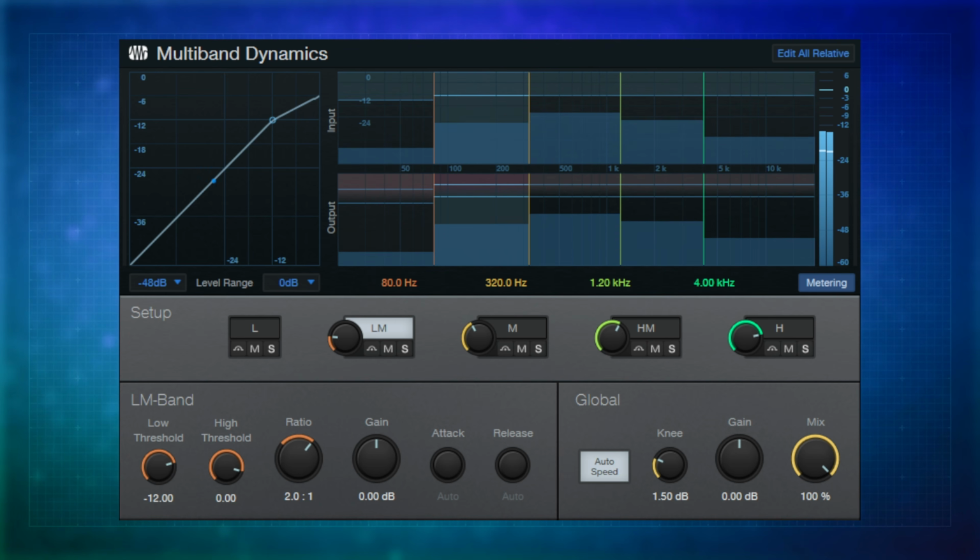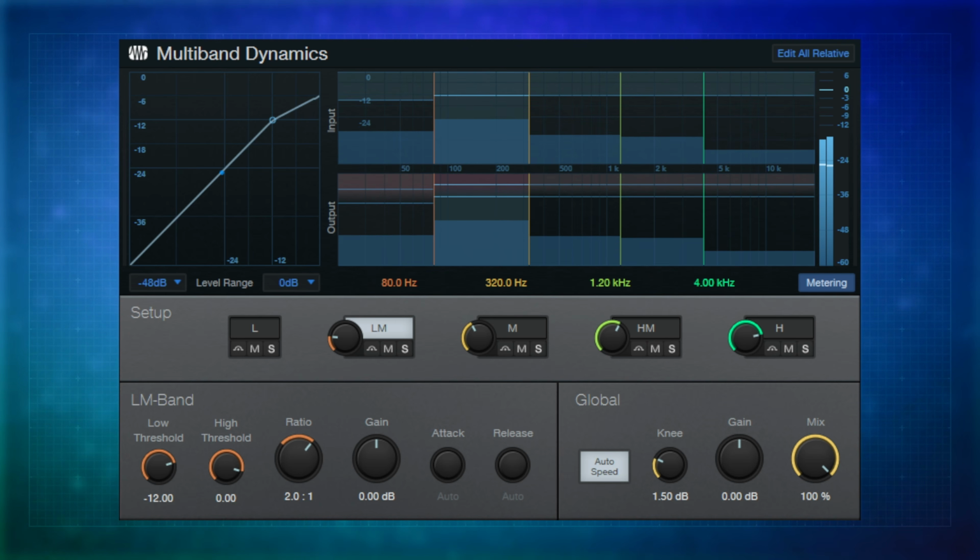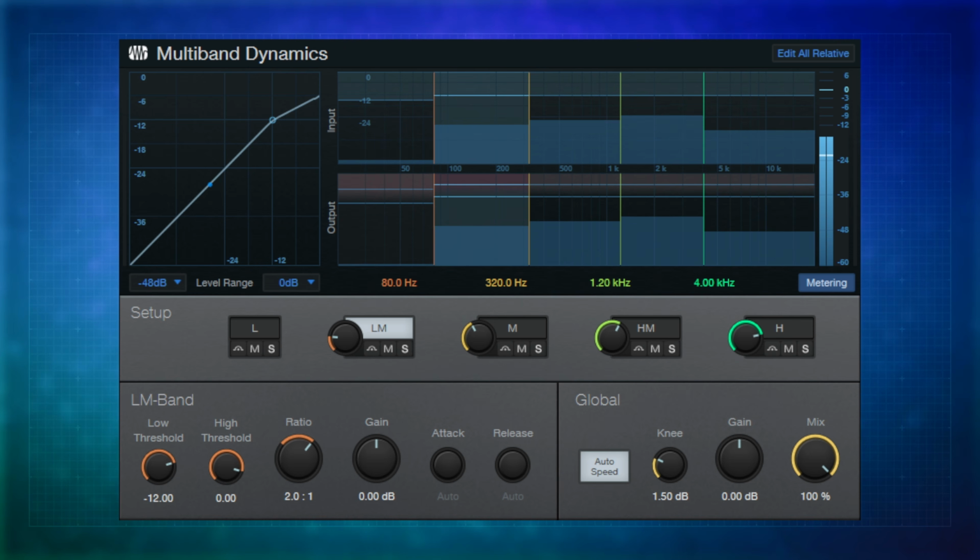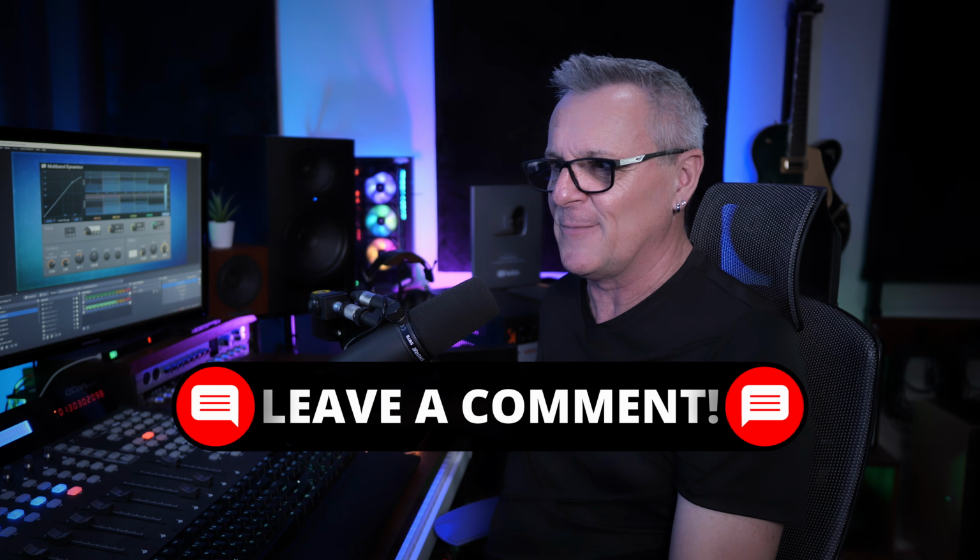A good example of this would be in the DAW that I've been using today, Studio One. They have an included multi-band dynamics plugin. Now, interestingly, note that it's called a dynamics plugin rather than a compressor because it has both compression and expansion capabilities. Now, if you'd like me to make a video about the difference between downwards compression, upwards compression, and expansion, then I will make that video if I get enough comments down below.